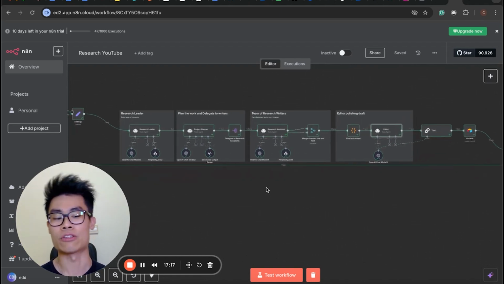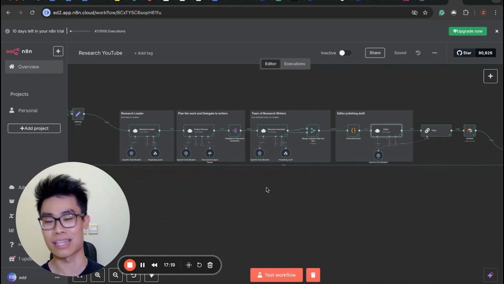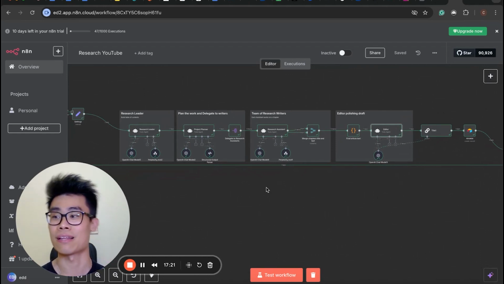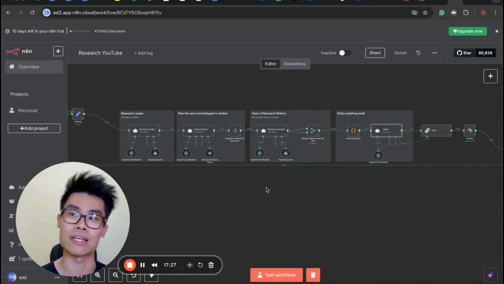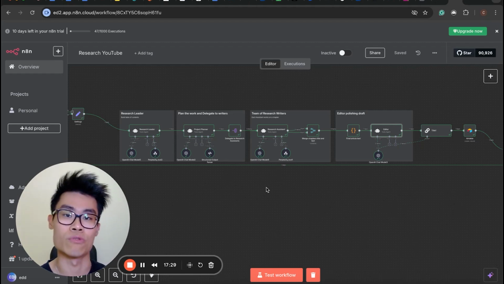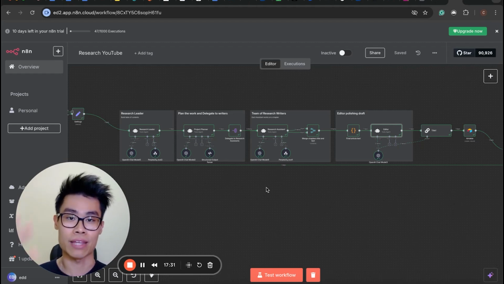Obviously, in terms of quality, it might not be as good. There are some things that you can tweak, right, to make it more refined, etc. But for a 5-minute workflow, I think it's done a pretty good job in terms of actually writing a good or decent research report. So hopefully this helps you out, and I'll see you next time.